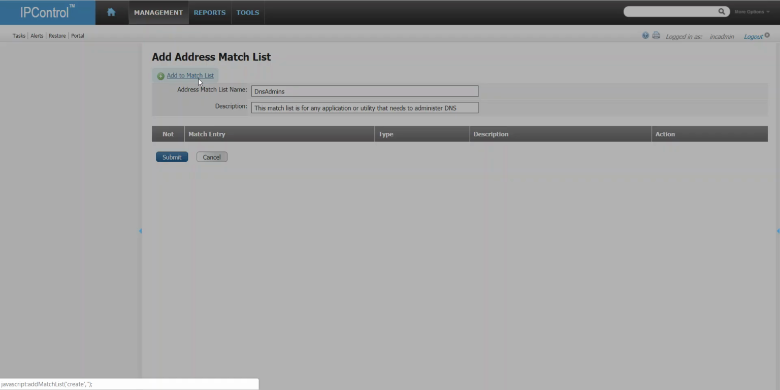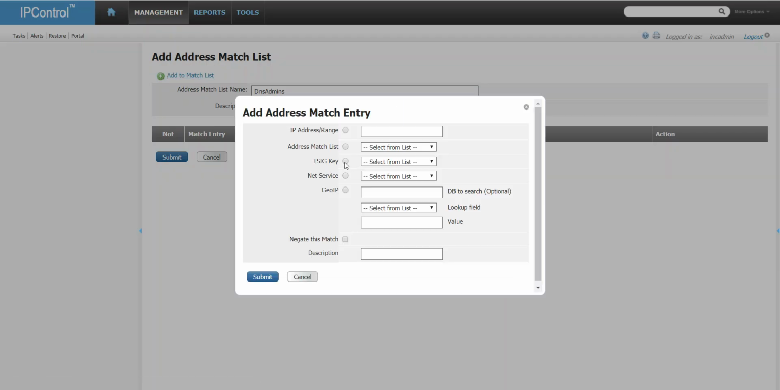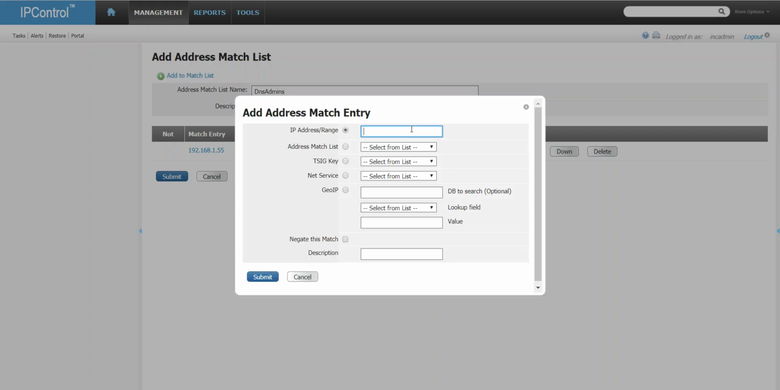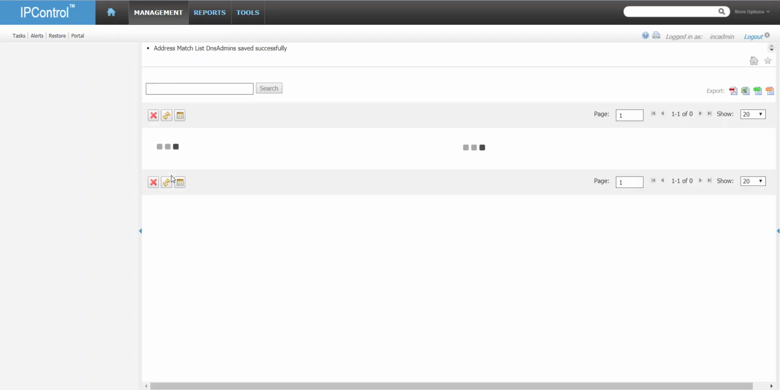Actually, let's go ahead and add to the match list. We're eventually going to set up regular keys, so I'm going to have to go back in and set up an administrative TSIG key, or we can set this up with IP addresses. So I'm going to define one where any administration could come from this particular IP address. I might have another here that I run utilities from. It could be in the same subnet or others. Okay, let's go ahead and save that configuration.